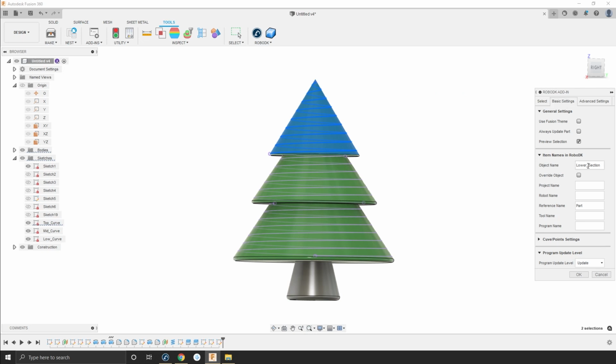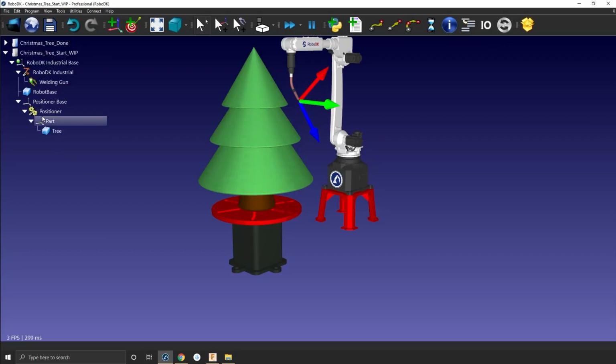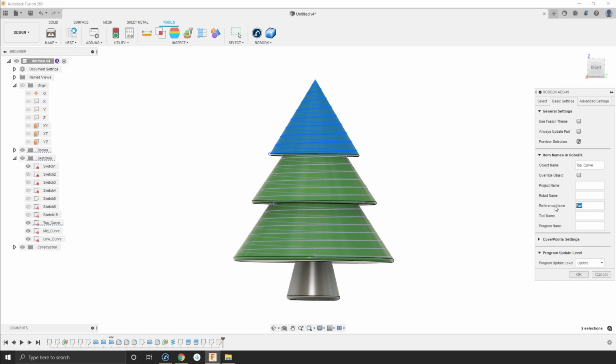Under basic setting, I can come here and first of all change the object name to, let's say, top curve. And here under reference name, I will use the reference that I want to import the path onto. So in this case, it's reference frame part. So I have part indicated here.